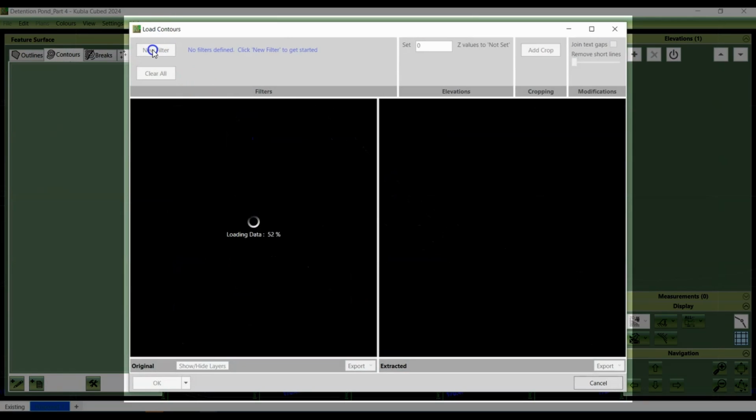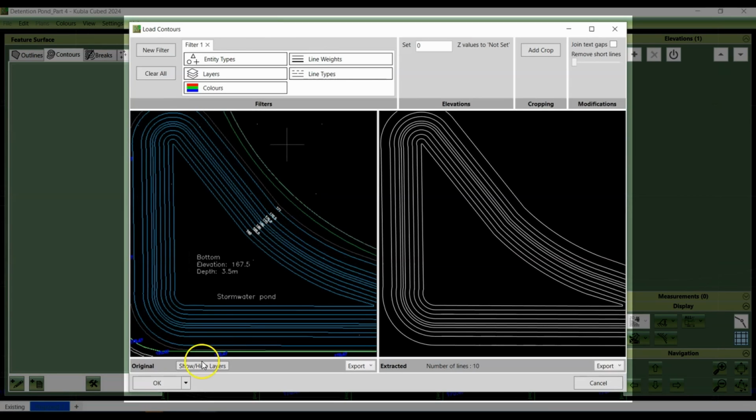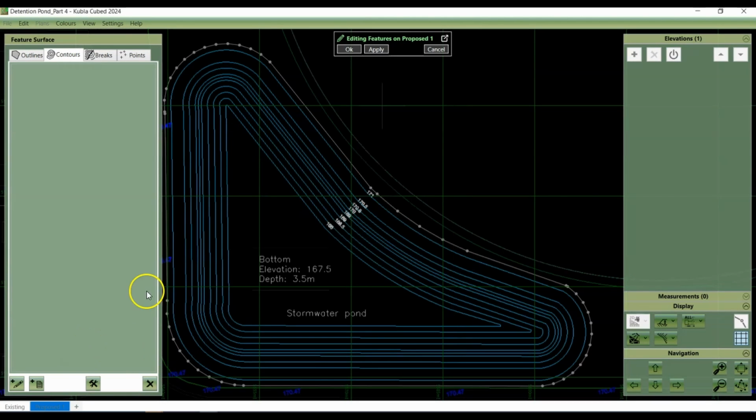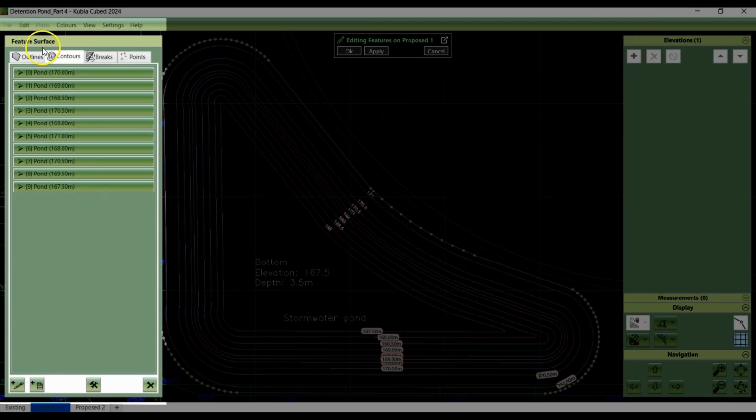So click New Filter, and this time draw the selection square over the blue contour lines to take the sample. Then click OK when you are happy with the extraction, and this time all the lines have imported and show on the left menu with their own set fixed levels, which is what we expect to see with contour lines.